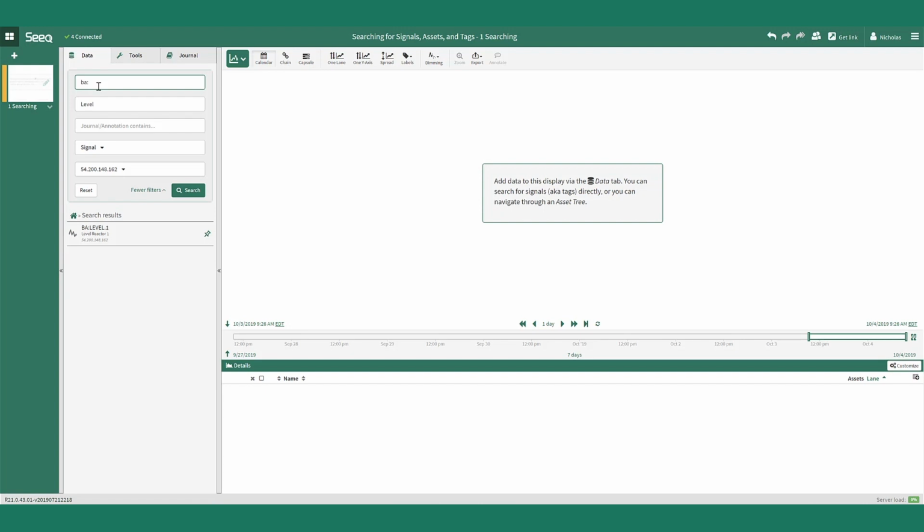Seeq also supports wildcard syntax. For example, an asterisk or star to match on anything, a question mark to match on a single character, and a double ampersand as a logical and between two or more search strings. For advanced searches, regular expressions are also supported, as shown in the text. There's a complex example at the bottom if you want to pause the video to take a look at it.